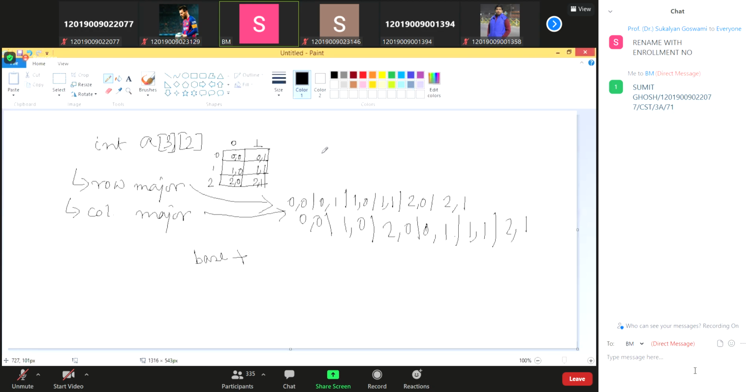Now suppose you need to know the address of A11. You need to know the address of A11. So how can you get that? Now A11 indicates that it's first row, first column. That means you have already crossed the 0th row. So how many rows have you crossed?